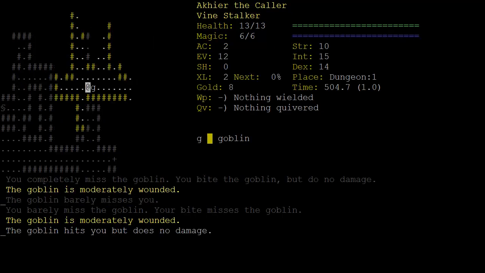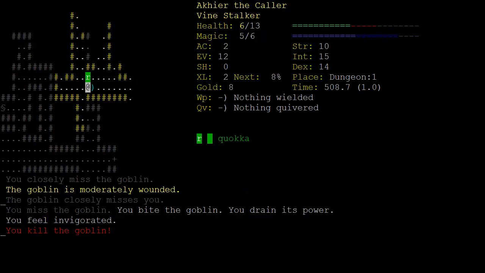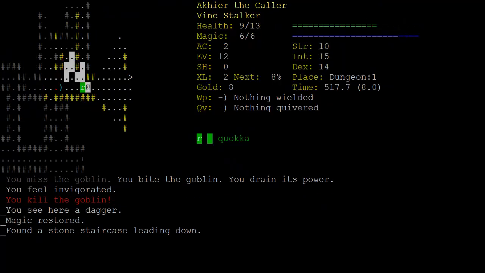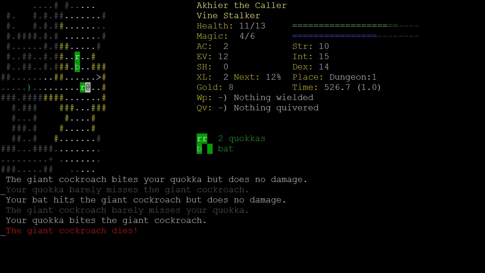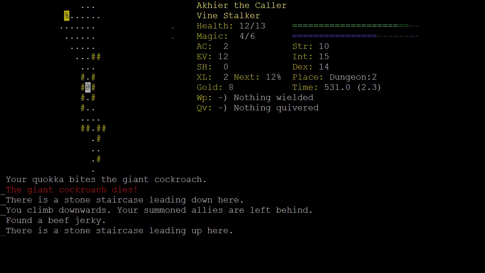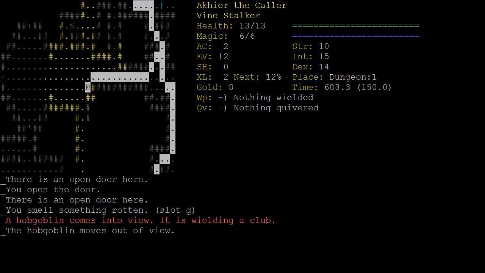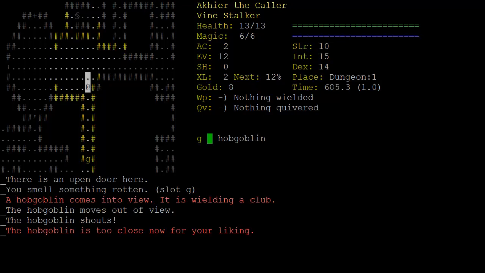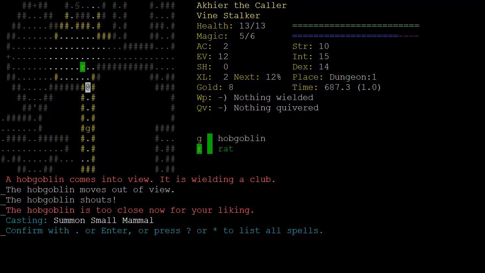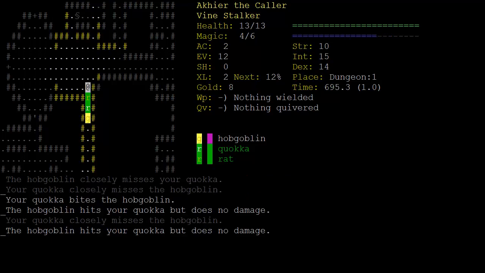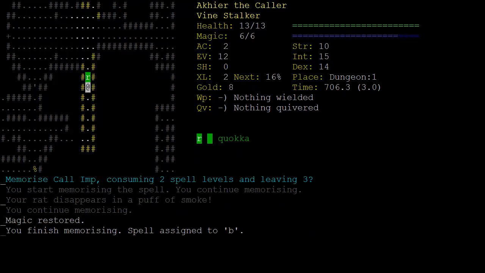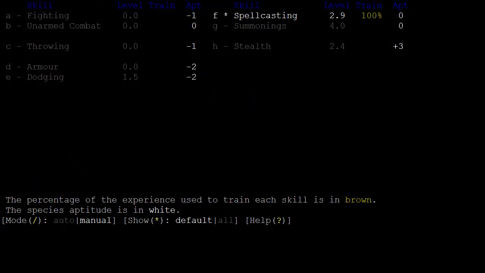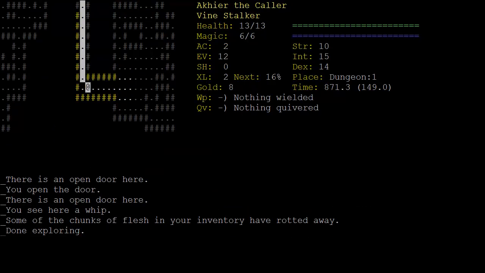2.8. That's decent. And 2.9. We're getting closer. Beef jerky, but nothing really important there. Hobgoblin somewhere? There it is. Oh, dang it. I was hoping to actually approach it quickly enough that I was able to get it, but I did not manage that.